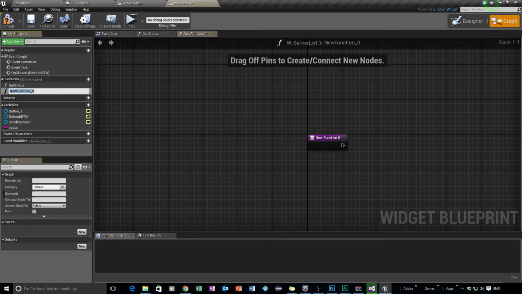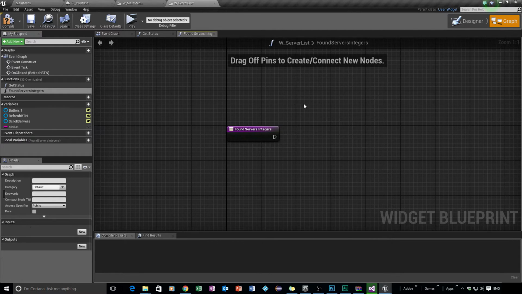Then we need to make another function. The other function is we're going to return how many servers it's found. Even though we don't have the text field there, we can put it in later on. So it might be good to show how many servers it can actually see. If you ever do anything like filters in your system, this could be a good idea. So we're going to have found servers as an integer.